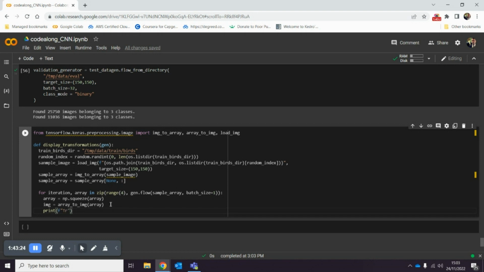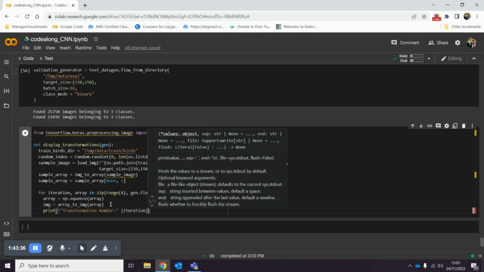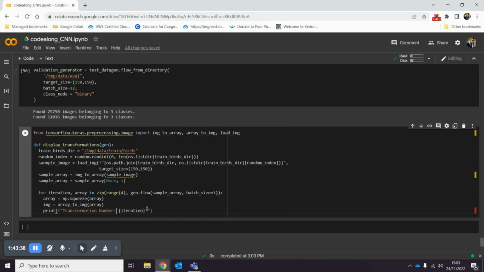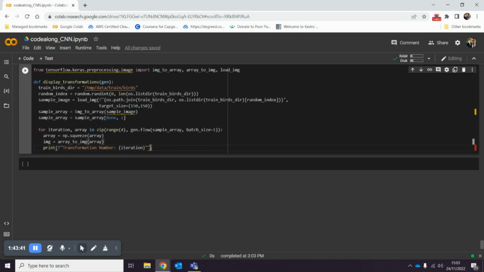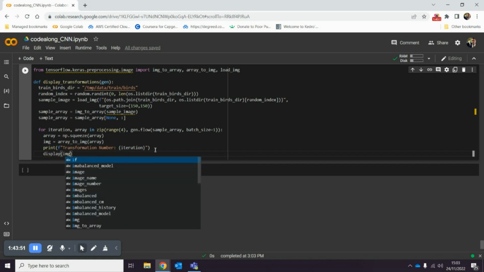And then print, let's take a look at the transformation number, and that will be the iteration, won't it? Iteration. Cool. Let's just delete that. And then we need to display that image.